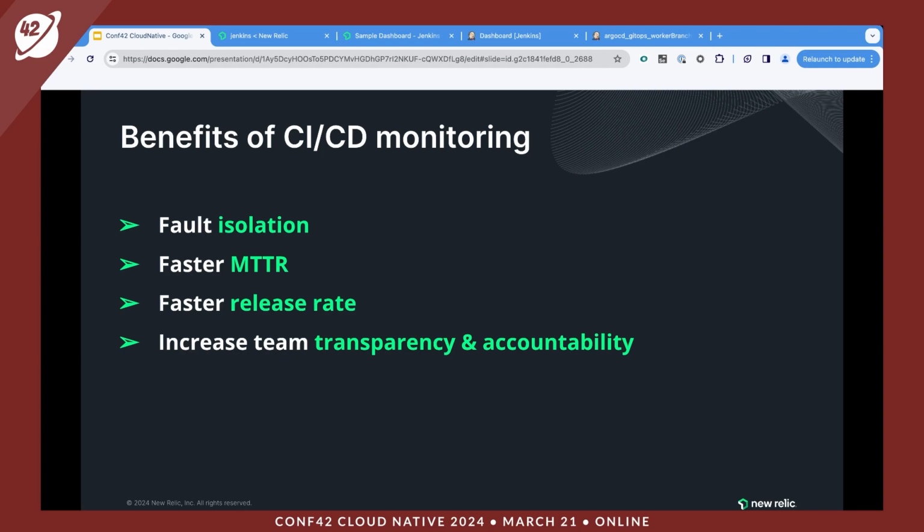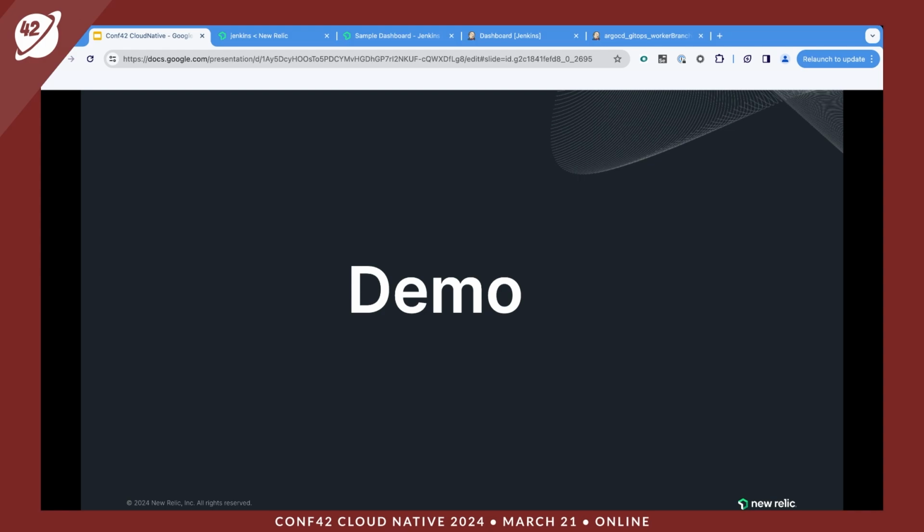MTTR measures the maintainability of repairs and is the average time to repair a broken feature. You will see faster release rates. You will also see that within your team the transparency and accountability will improve. CI/CD is a great way to get continuous feedback not only from your customers but also internally. Now in the demo, let's see how we can implement CI/CD pipeline monitoring, what the prerequisites are to achieve this, and how this will help you in the longer run.